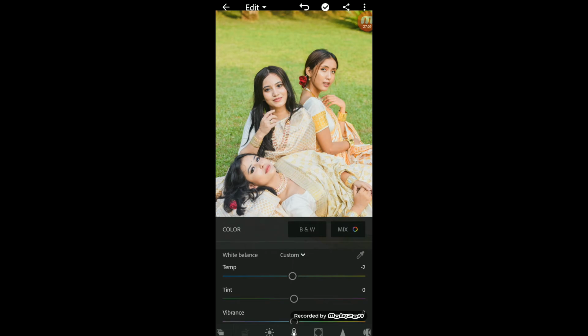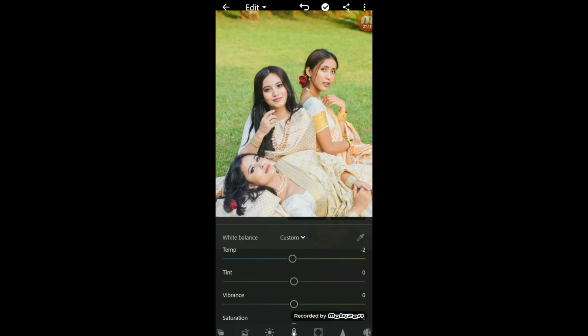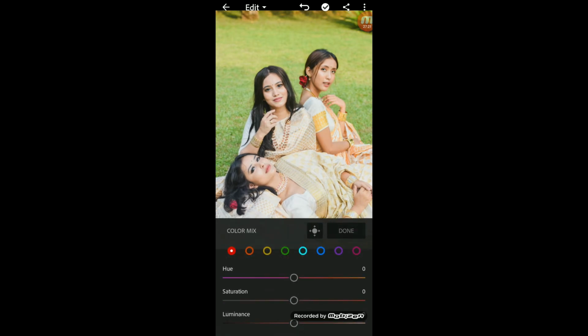Temperature, I think this is too warm for me, so let me just decrease the temperature just a little bit. I think -2 is fine. Tint, I'm not gonna touch. Vibrance, again, I'm gonna be increasing the vibrance, decreasing the saturation. Let's go to the mix.